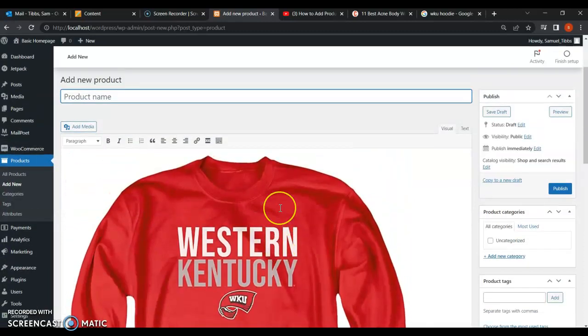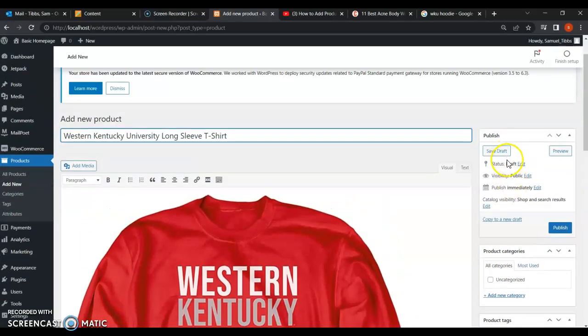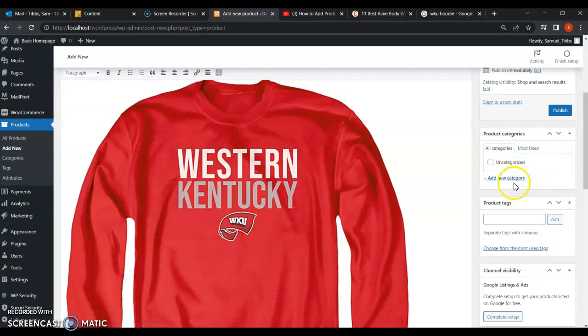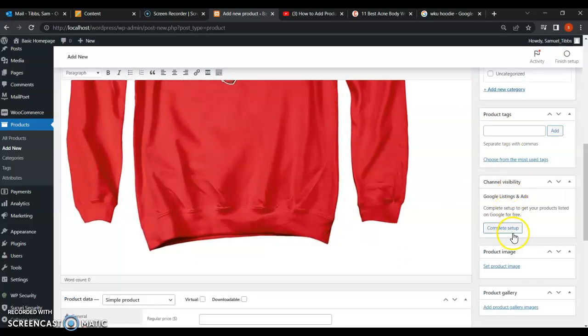We're going to call this Western Kentucky long sleeve t-shirt. I'm going to put University here as well. Alright. So there's a bunch of other options around here. You can add tags, you can add visibility, and you can add a product image.